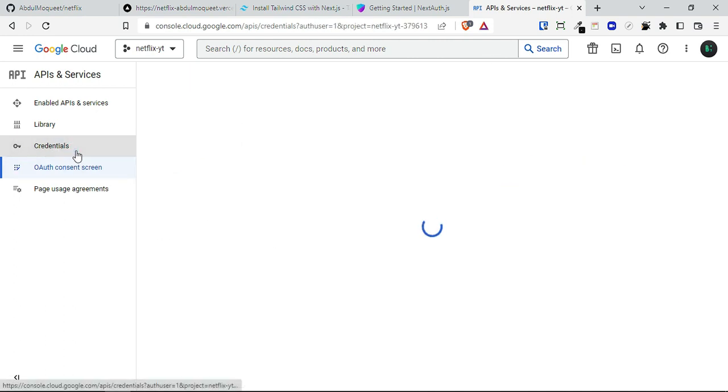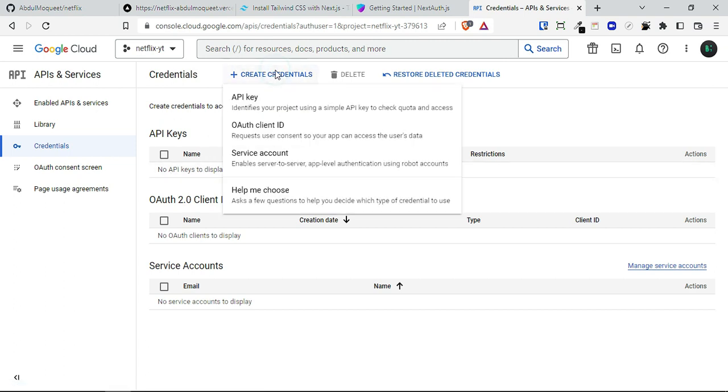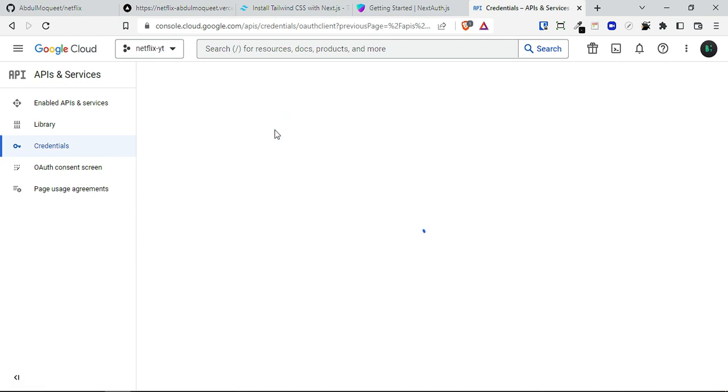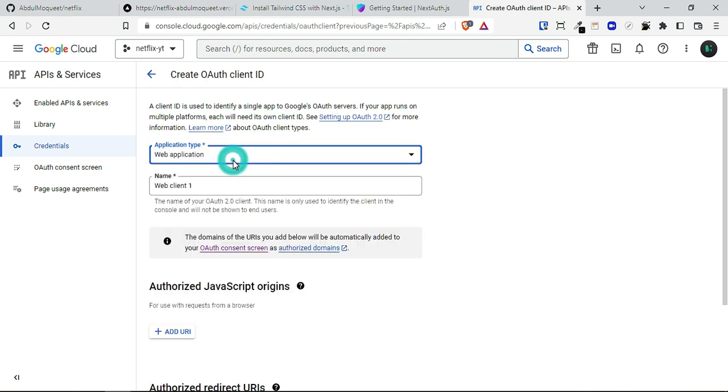Okay, let's click on this credentials now, and then let's click on create credentials, and we need OAuth client ID. Select application type, web application, and then client name again, Netflix YT.